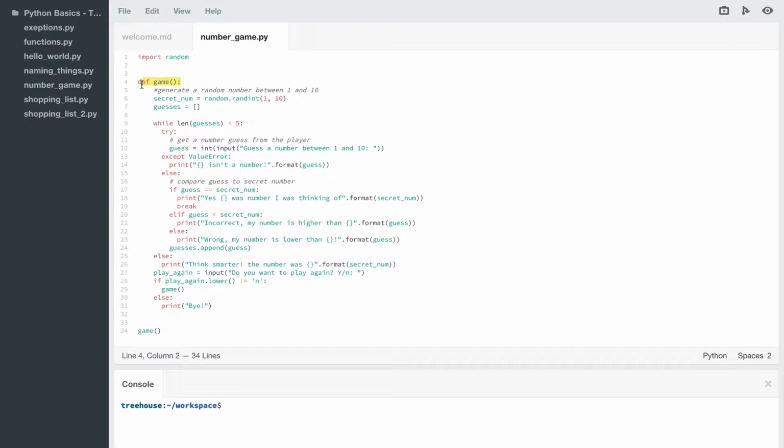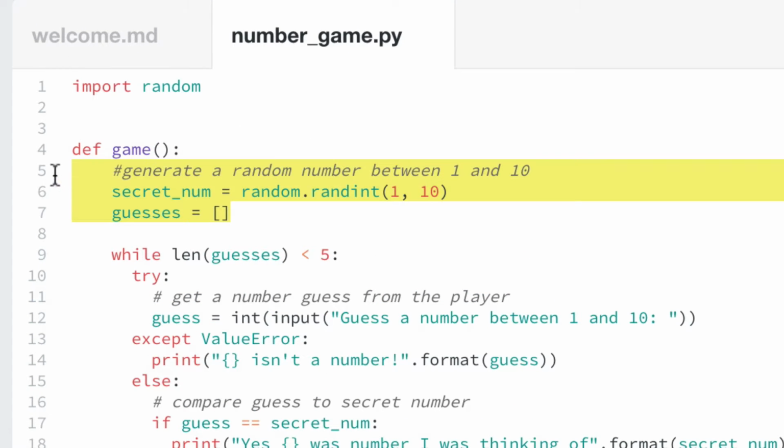So here we've got a block that defines the game. This is all in one block, but we've got blocks inside of blocks, as you can see here, here, here, and so on. Here we've got generate a random number between 1 and 10. Secret num, very obvious to anyone who is watching or listening, equals random.randint(1, 10). That just means it's going to generate a random number between 1 and 10 that you're going to have to guess.